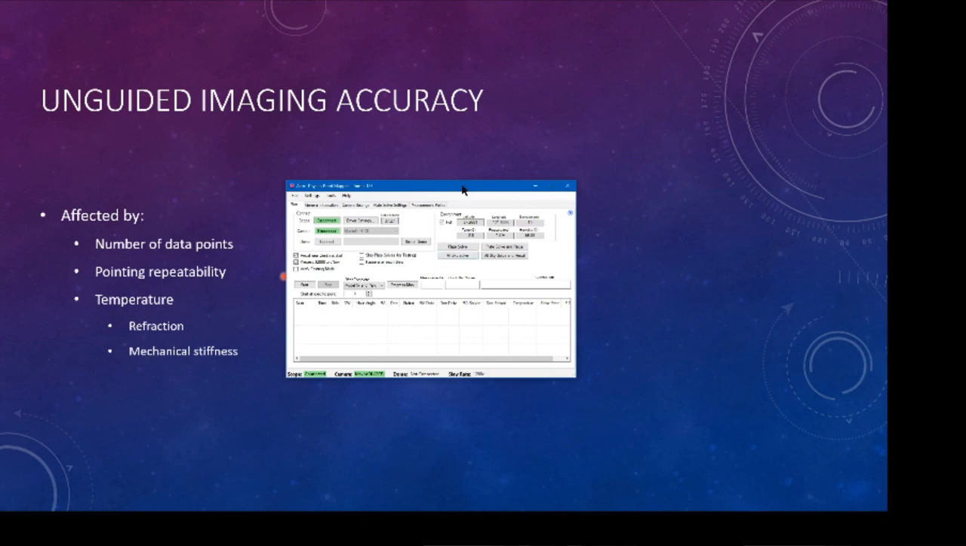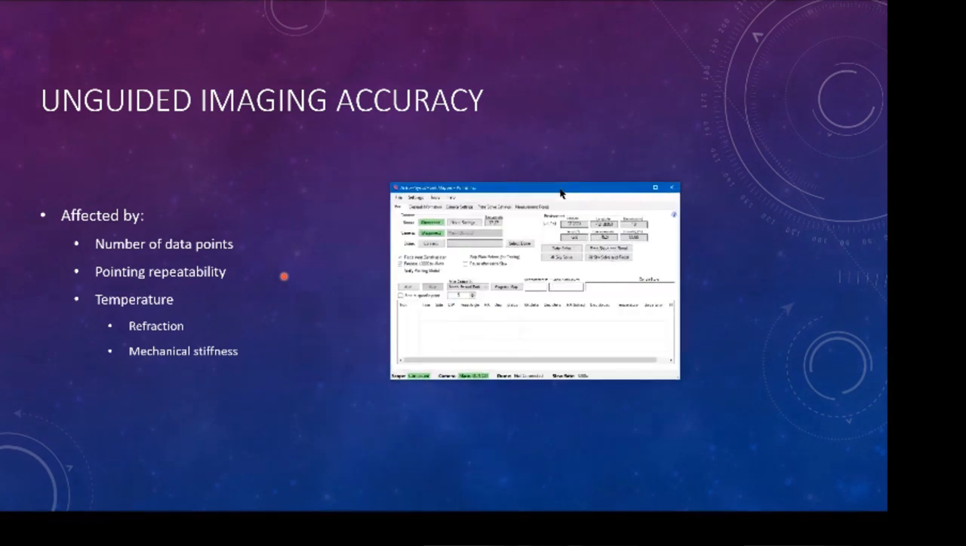And then if there's pointing errors, then the tracking rate correction is not going to be right, because the data it's getting is garbage. So garbage in, garbage out for your tracking rate. So one other thing I've noticed, and I think I mentioned this before, is that the temperature affects not only refraction, but mechanical stiffness in the mount. So as the temperature drops, the metals and plastics inside of the telescope become stiffer.